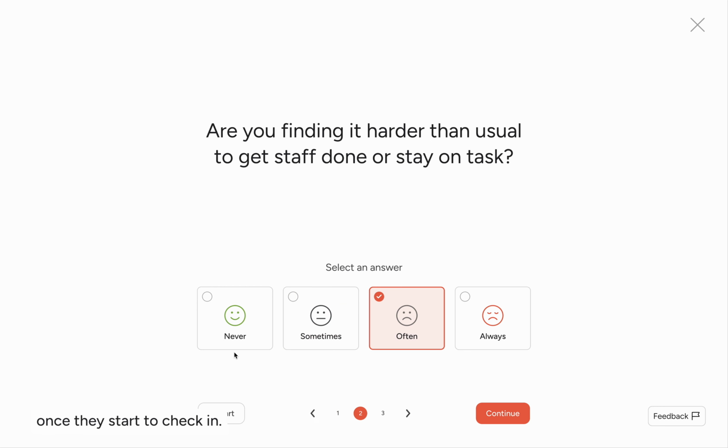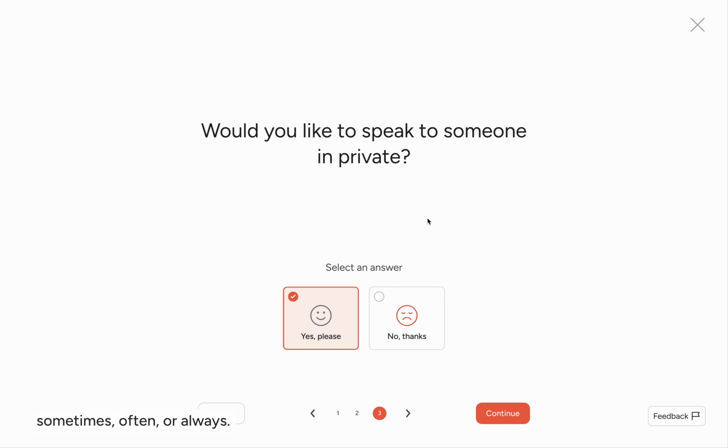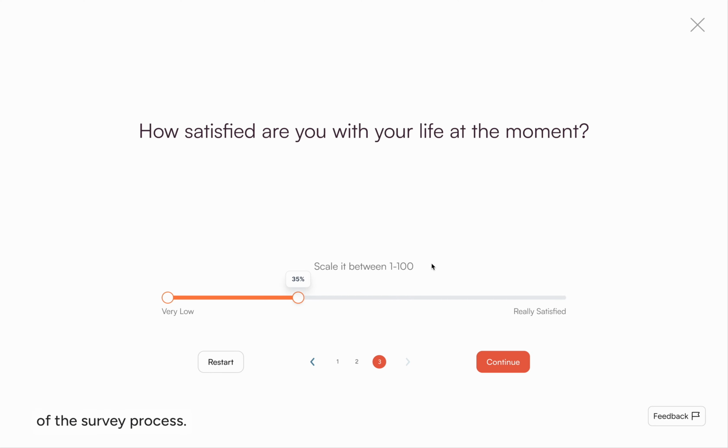check-in. Students have the option to select an answer from never, sometimes, often, or always. There's an option to include a question in the check-in to see if the participant would like follow-up or support to talk to someone outside of the survey process. There's also the option to include questions where participants can use a scale to rate their life satisfaction or mood using a scale from 0 to 100.